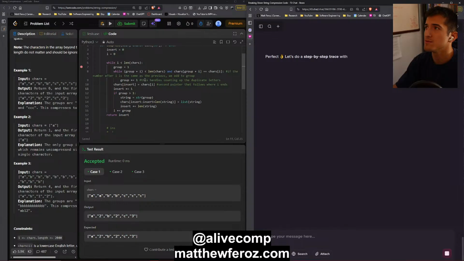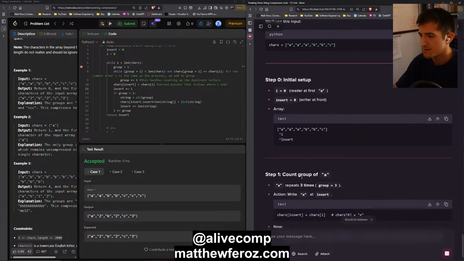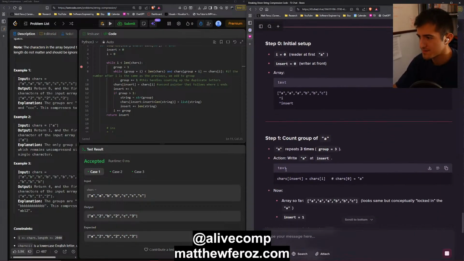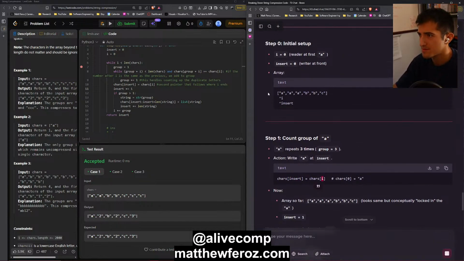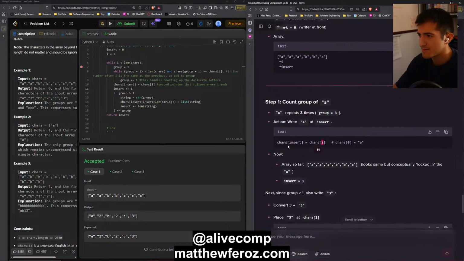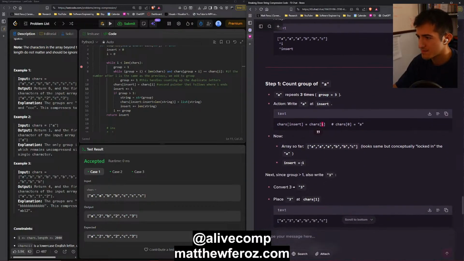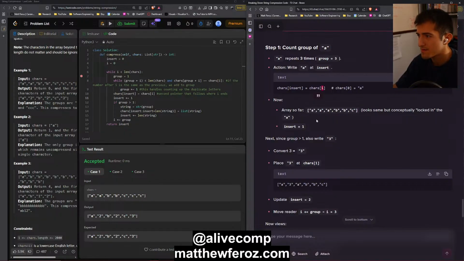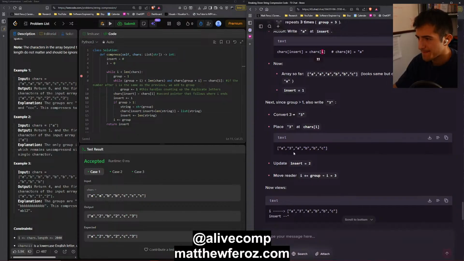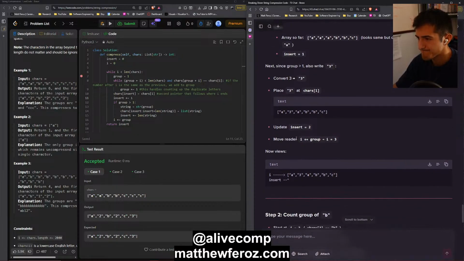Yes, I want to see a visual. I love visuals. Insert equals chars 0, 0. Is 1. So now insert increases by 1.